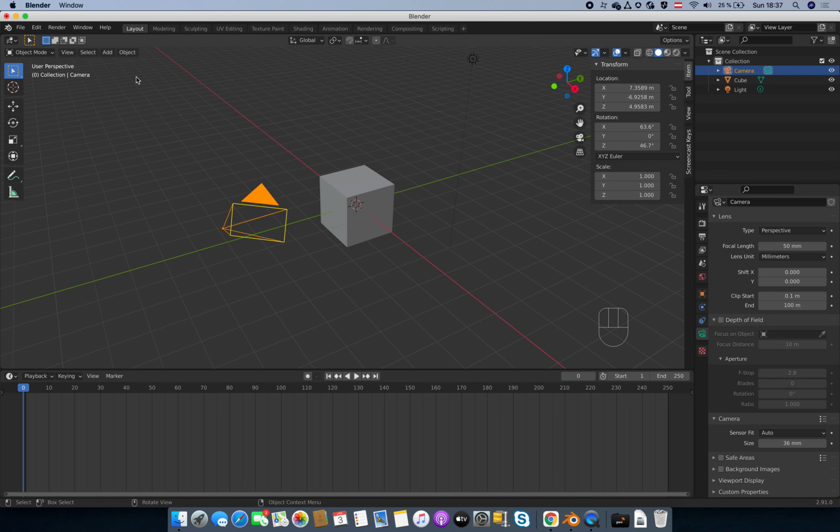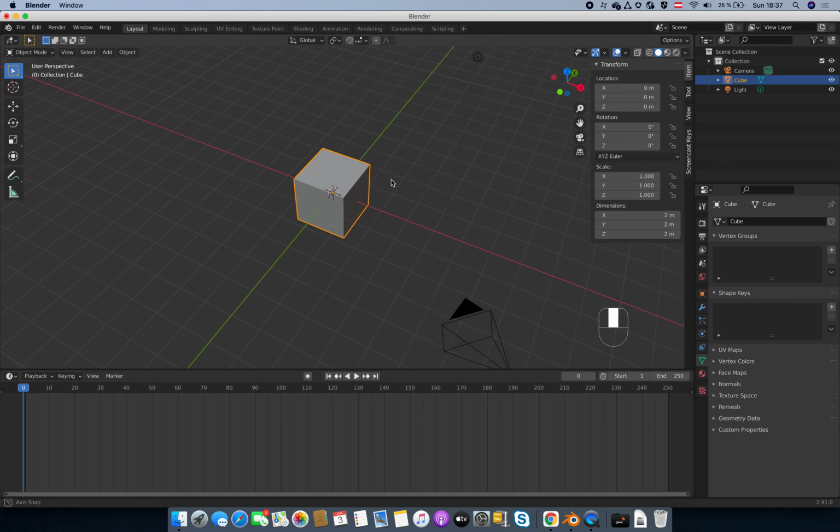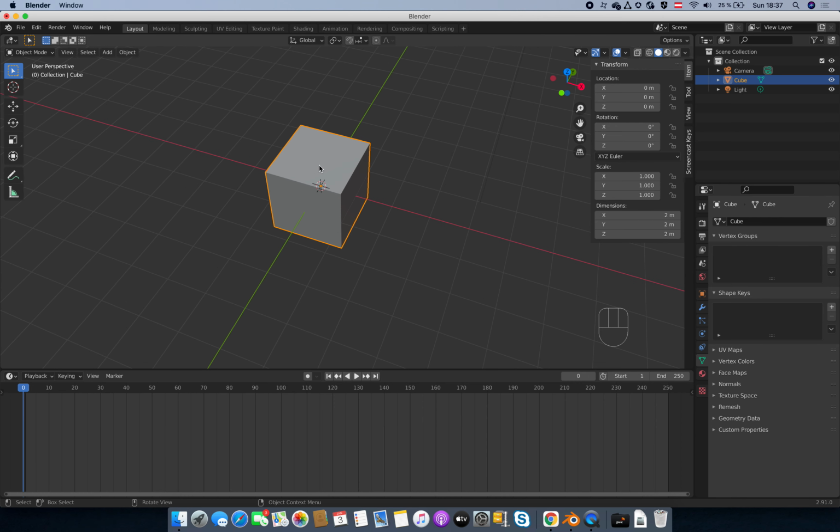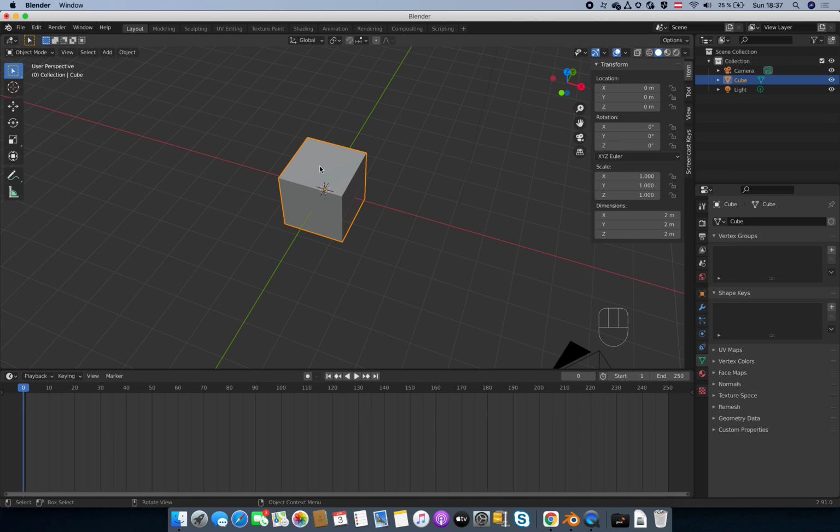Okay, so these are different viewports. Yeah, let's go back to the properties. So if I click here over an object, I will see this location, rotation, and scale, and so on. Now there are different ways to change those features or properties.